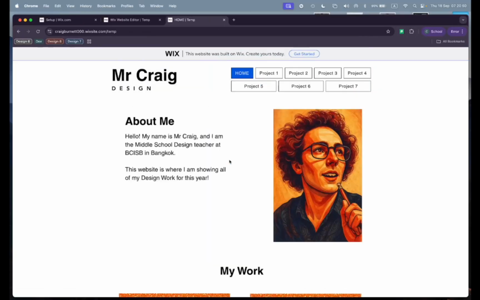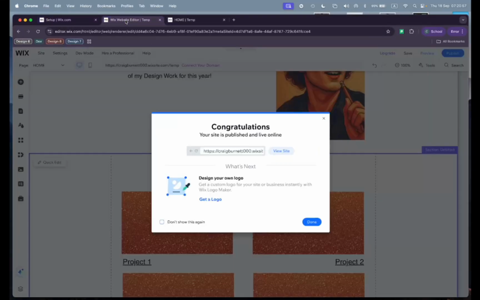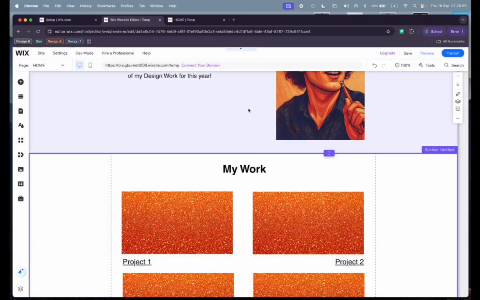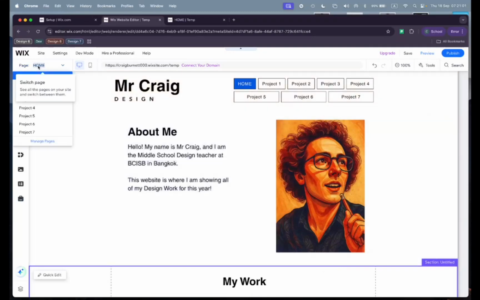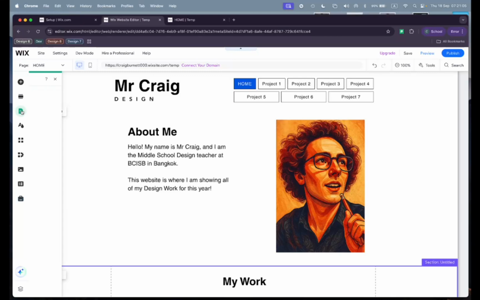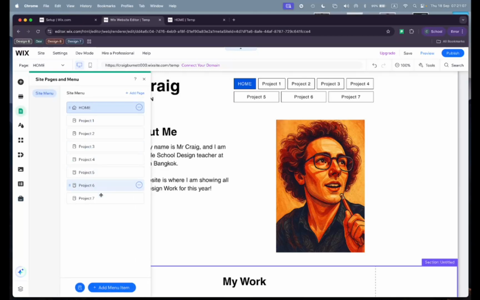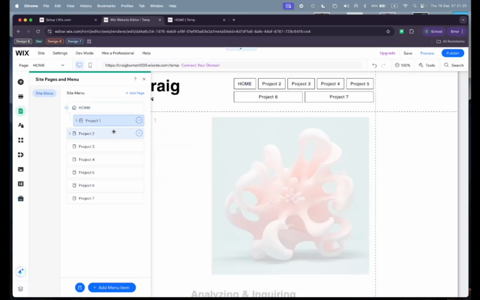Now, something else that I notice is that this menu is a little bit big. So we're going to look at editing and adjusting our menus. If I go back to the editor, I can now go to Pages and Menu here, and I could rearrange things. For example, I could take something like Project 1 here, and I could place it under Home. You see how that line pops up? If you put it in the right spot, there we go.